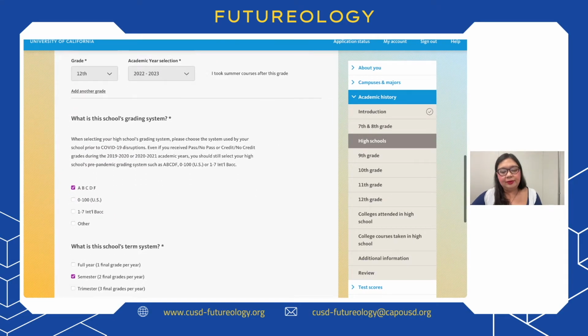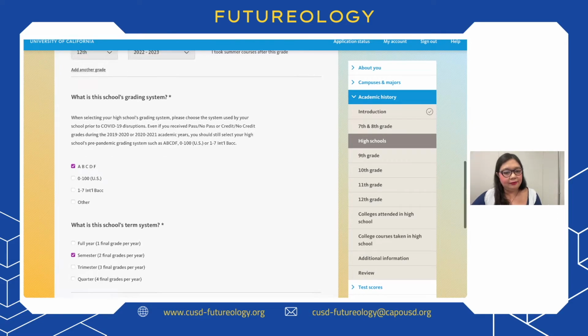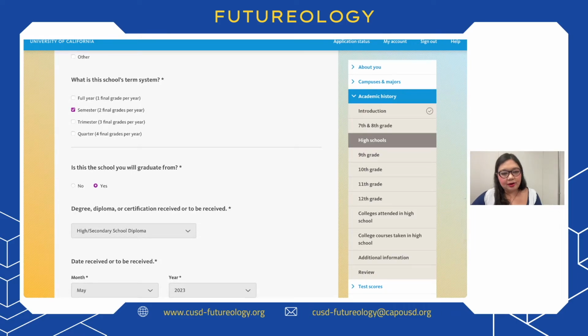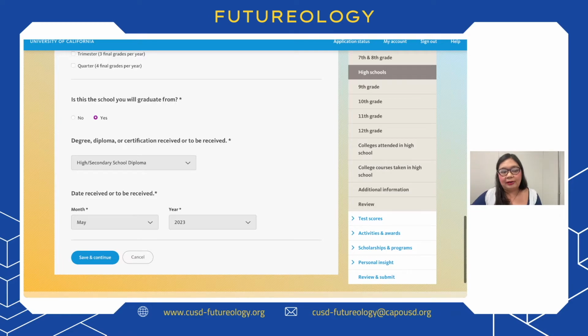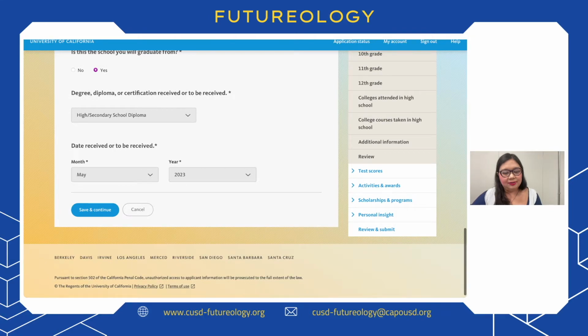I will also indicate what our grading system is. The district uses A, B, C, D, F. What is our term system? Our district uses a semester system, and this is a school that we will be graduating from. And I will also indicate if I'll be receiving a high school diploma, and what the estimated date of graduation is. When will I receive that diploma? For a lot of you, that's going to be May 2023.